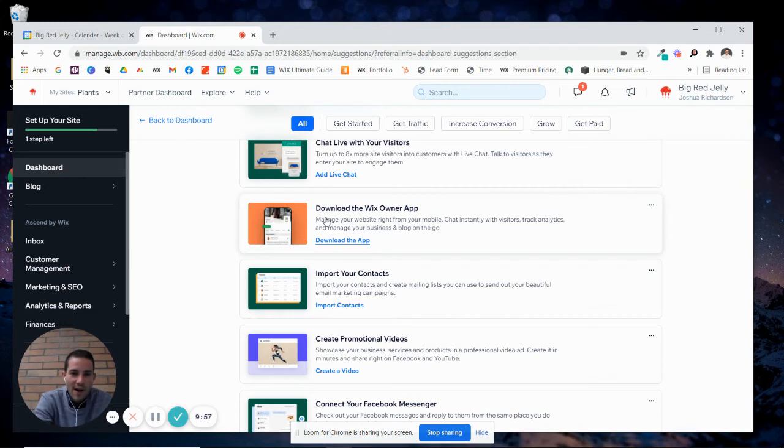Download the WIX Owner app. Essentially, this app, once you've downloaded it and you've logged in, allows you to engage with clients who are using the chat feature of your website. It allows you to respond to people who filled out forms. You can also check out analytics. So what are people doing on my website? You can do that all from your phone on the go. So again, you don't have to be sitting down at a computer or desktop to check on those things. Download the WIX app. It's going to make your life a lot easier.